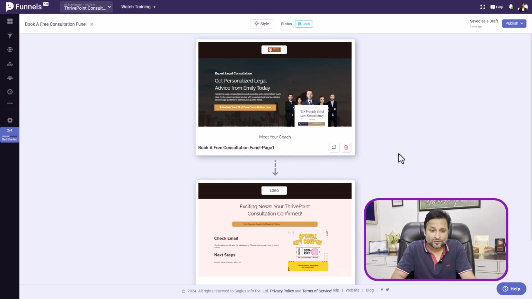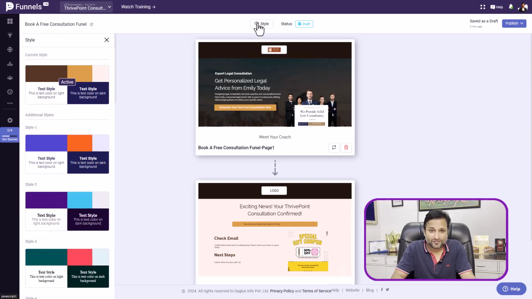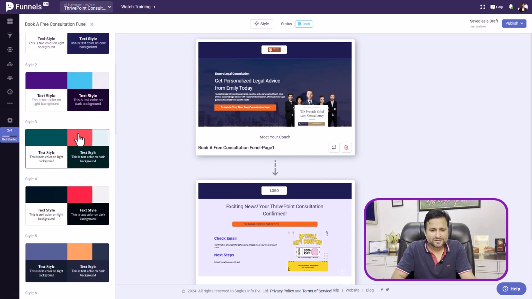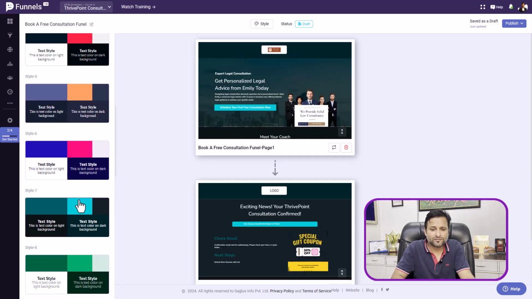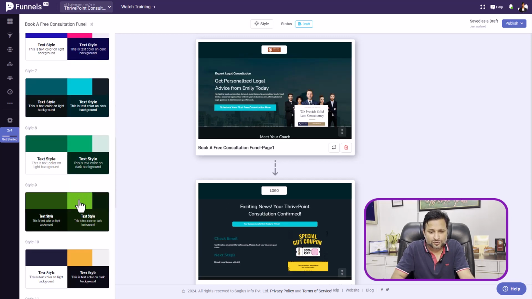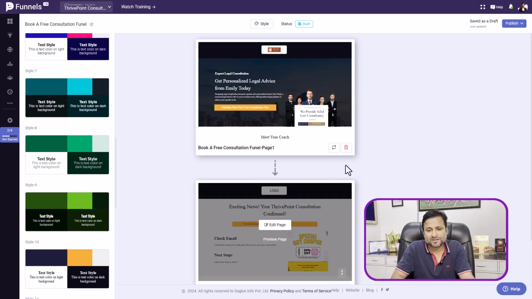One more thing, if you want to change the look and feel of your entire funnel, Zapable is here to do it in a single click, right? Let's say you want to change the entire styling of your font and your color, simply choose from ready-made 15 plus styling for you. So just choose it and it will be changed in just a snap.